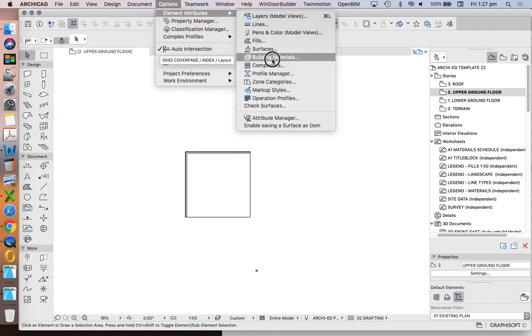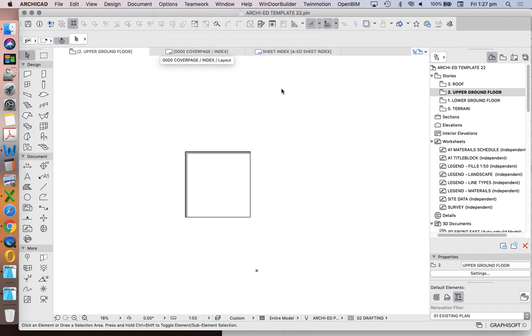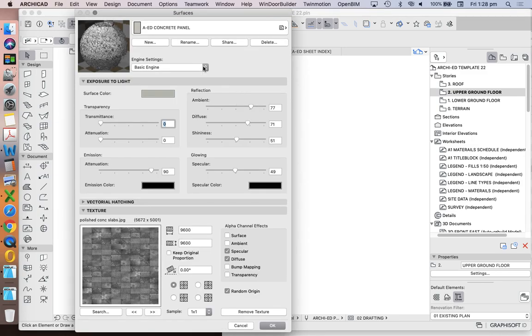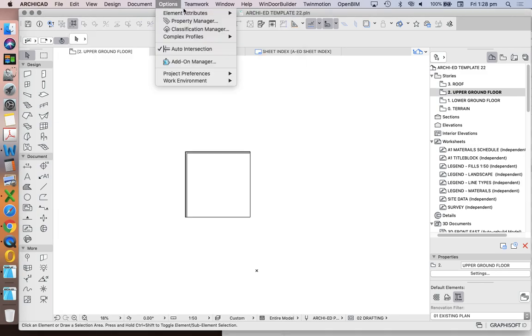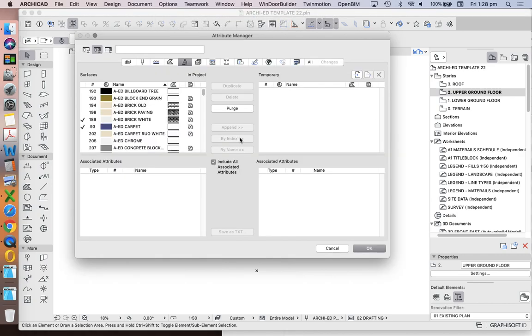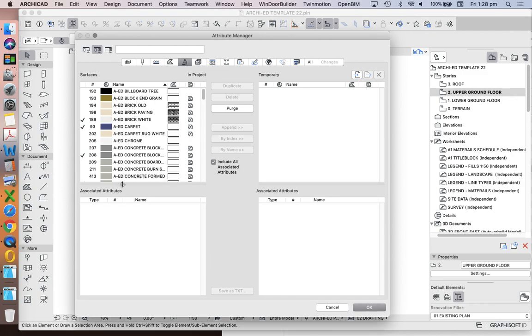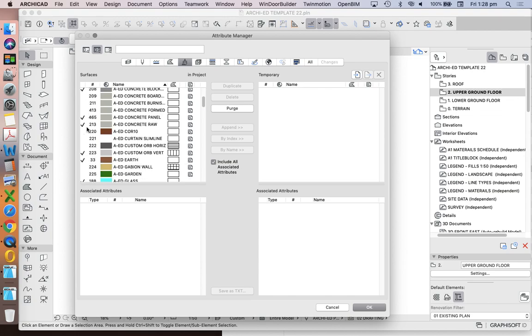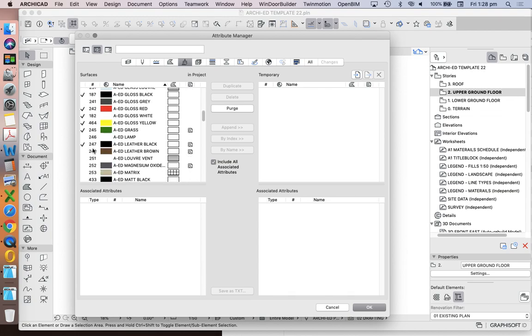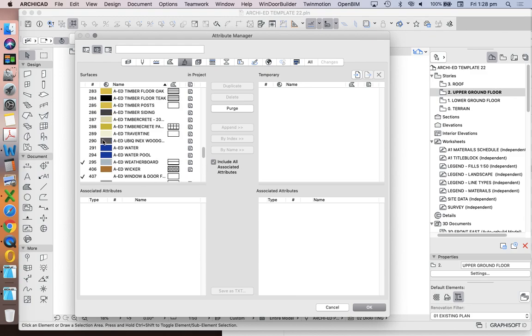One more thing to show you in here. Sometimes I'll use the term purge, so let's go into the attribute manager. Sometimes I'll use the word purge just to say, well, let's get rid of stuff that we don't want. The problem is that purge means something very specific in ArchiCAD. In this instance, if I was to purge, it would delete everything that's not ticked. Only what is placed in my file has a tick. Only what is used has a tick.